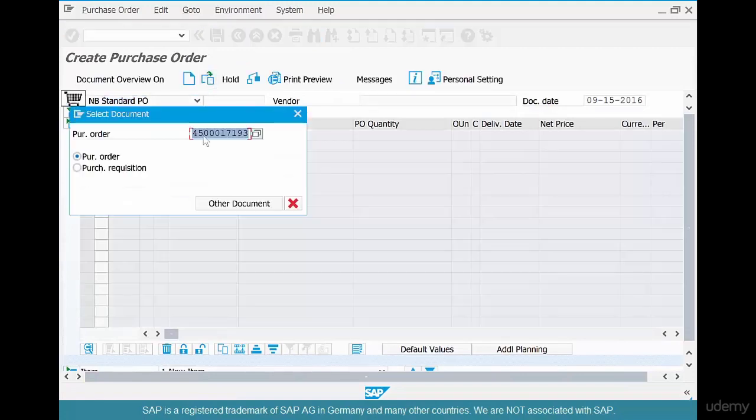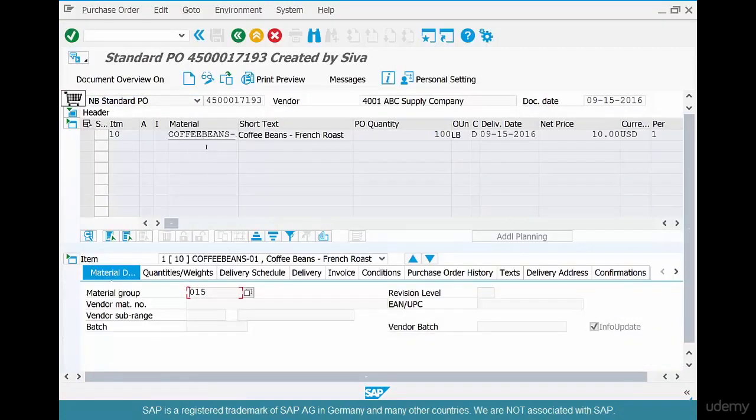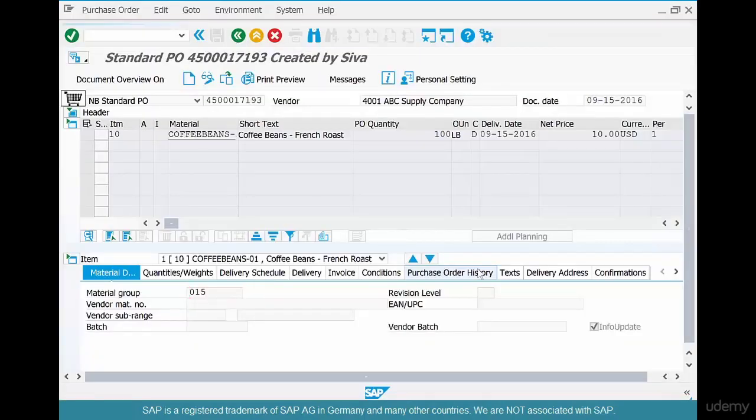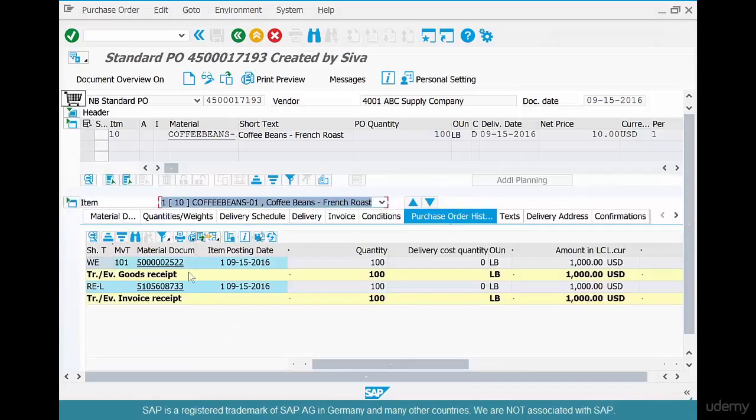Let's go back to the PO. Hit enter and see the purchase order history. Now remember, purchase order history is where you see all the transactions that have happened to that purchase order. Now what has happened here? We have created a GR, we have created an IR. Let's see if those transactions are tacked on to the purchase order. Purchase order history. And of course you see the material document, which is the goods receipt, and the invoice that we have created. Okay, so far so good.